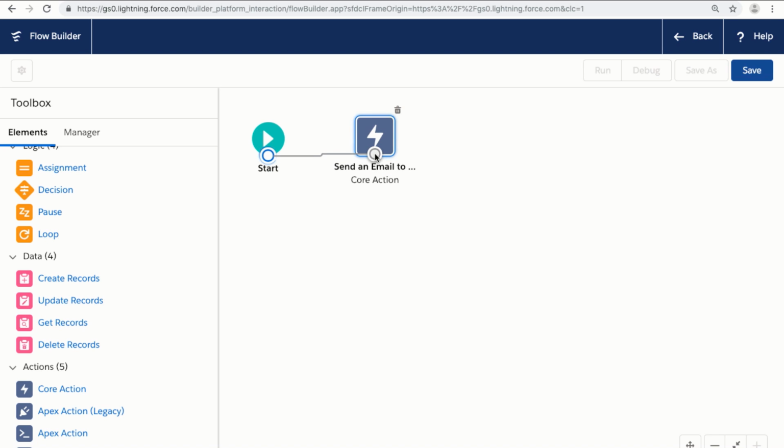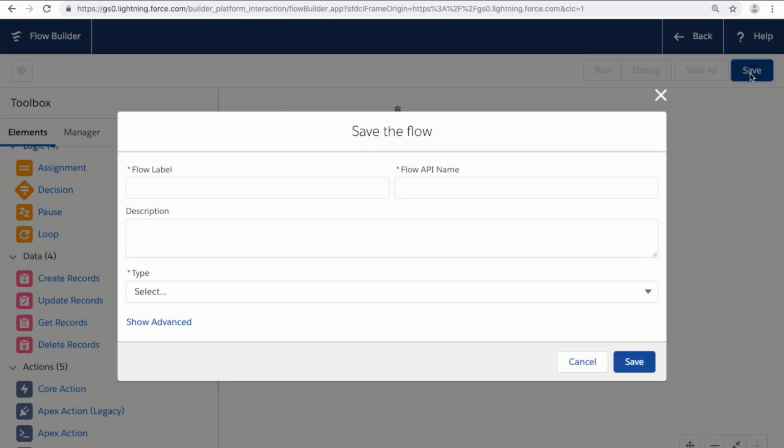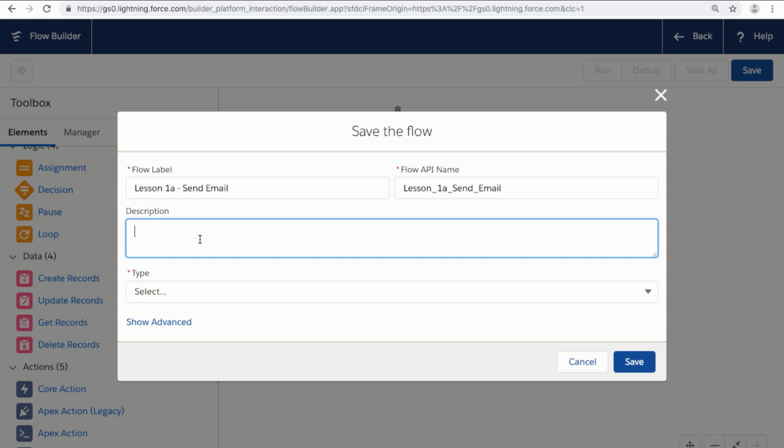So what I'm going to do is I'm going to take my start element and I'm going to connect it to my new send an email quick action. So now we've got a flow. It's going to start here. It's going to execute this, and let's save it. Now, similar thing here. We have to name this. So let's call this lesson 1A, send email. This is for the flow tutorial.